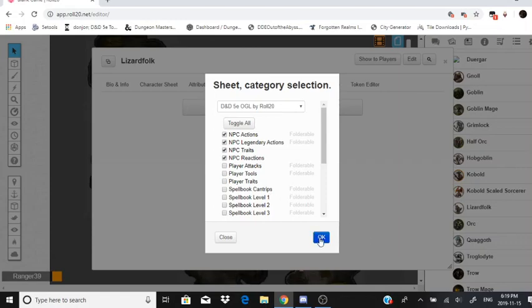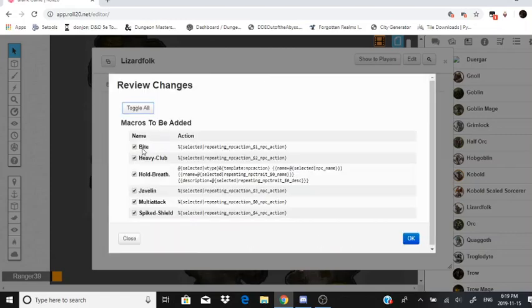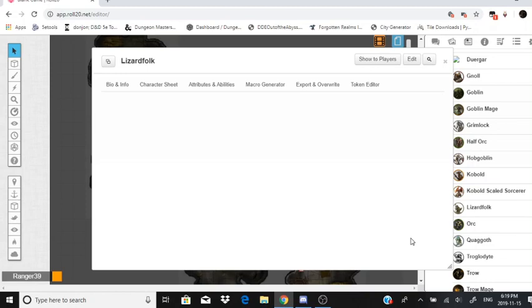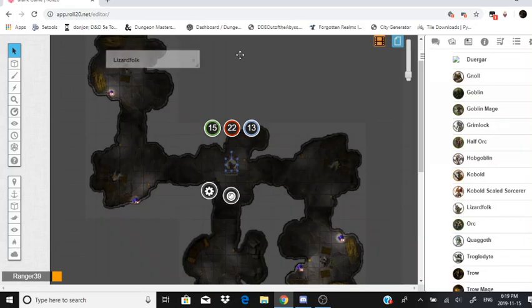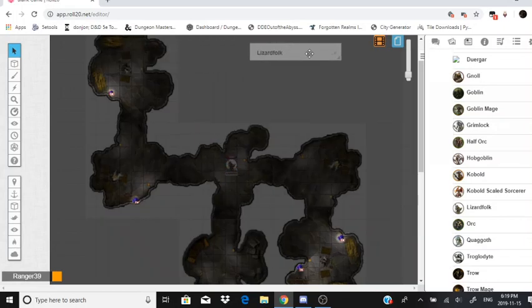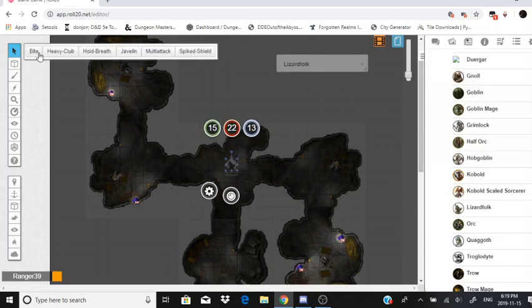So we click OK, and here it shows up all those attacks and abilities that I mentioned. So we click OK, we'll see a brief little thing here generating the macro. And then we just go back to our character sheet. Now, next time I select that NPC token, it comes up with all these in the top corner.